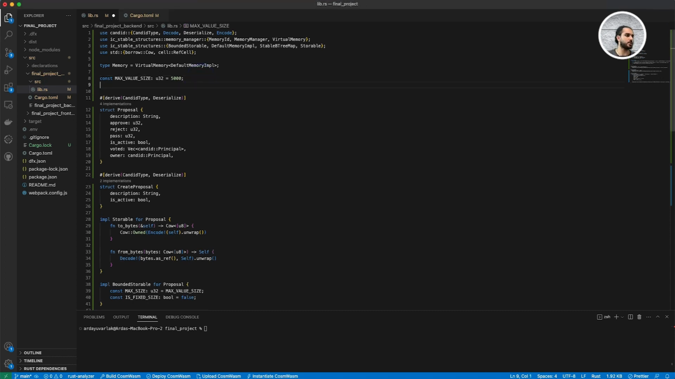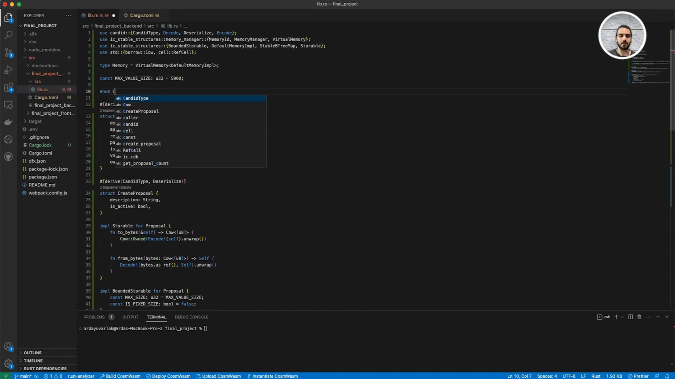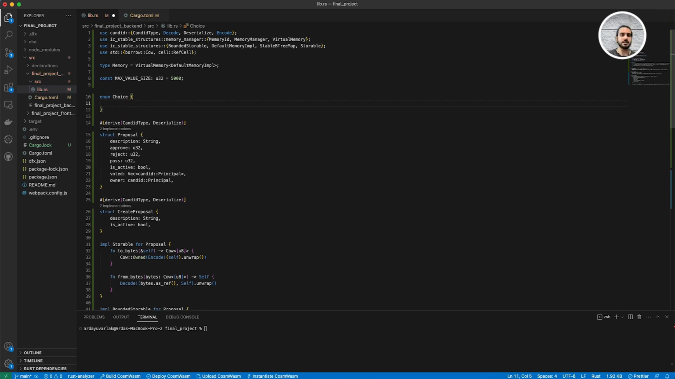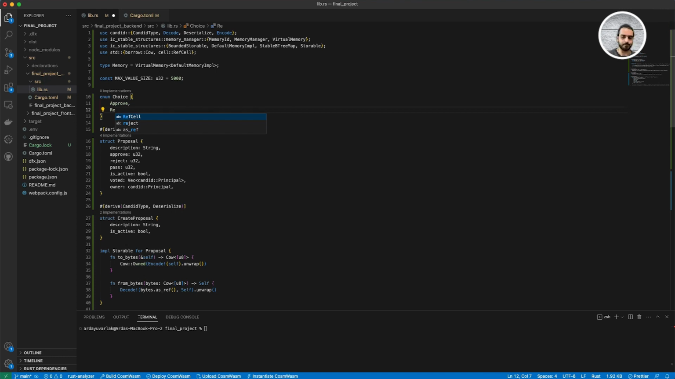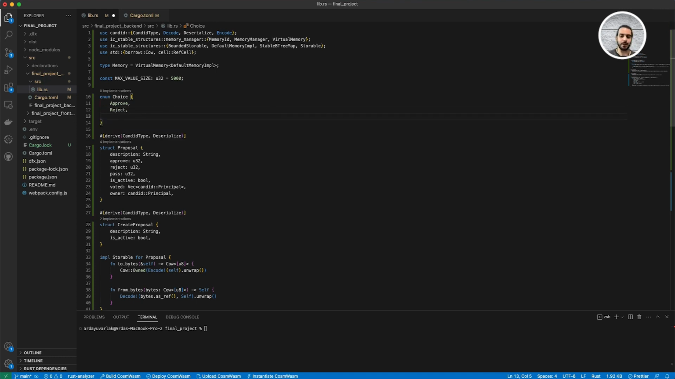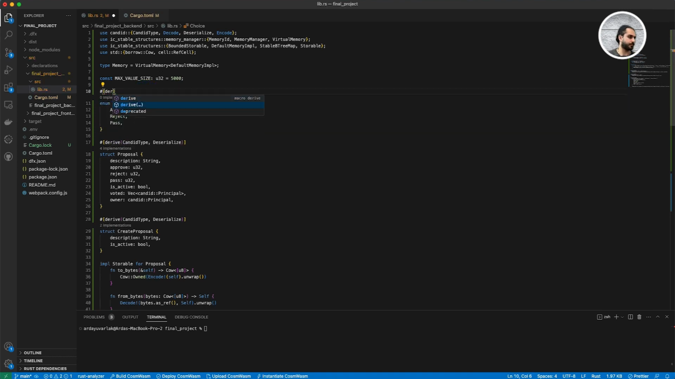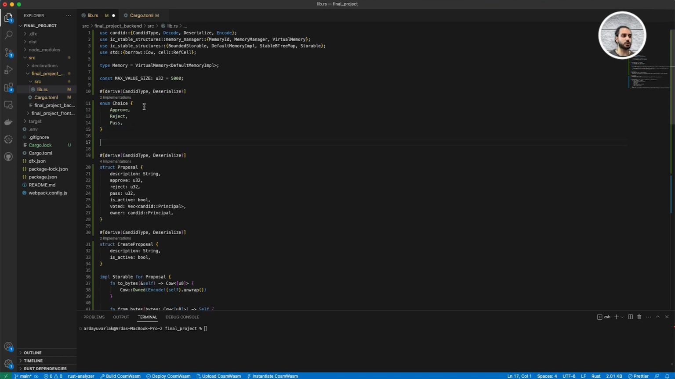To create our enums, first I will start with the choice. This enum is going to have three fields: approve, reject, and pass. And also we are going to derive CandidType and Deserialize. So again, this will be our enum for the choice. We are going to have three different fields: approve, reject, pass. Depending on which field we have chosen in our input, we are going to update our proposal accordingly.